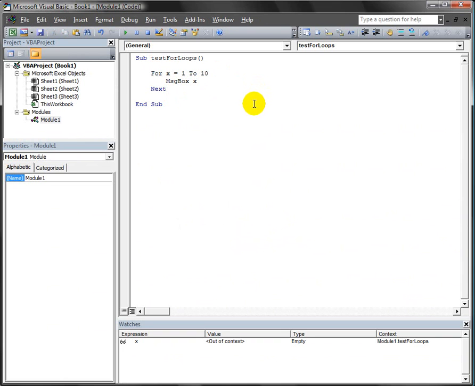The name of the variable after the next is optional, and the step is also optional. If you want to use it, you can. If not, it defaults to 1.